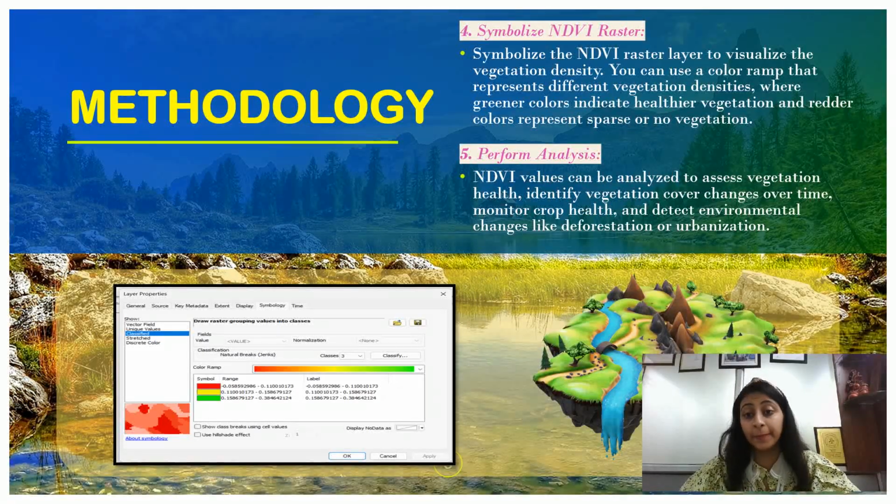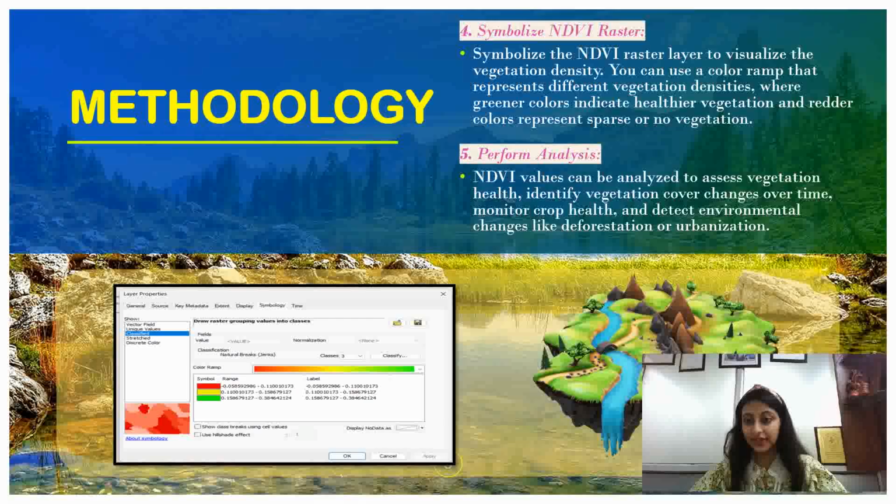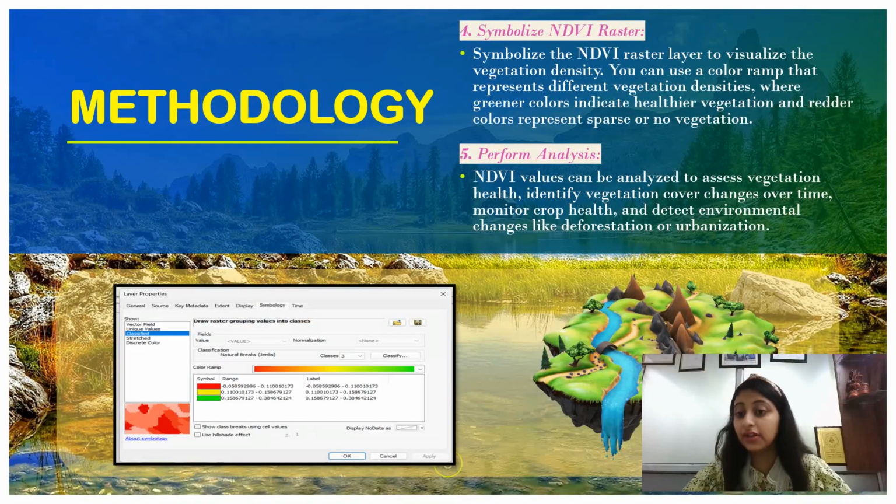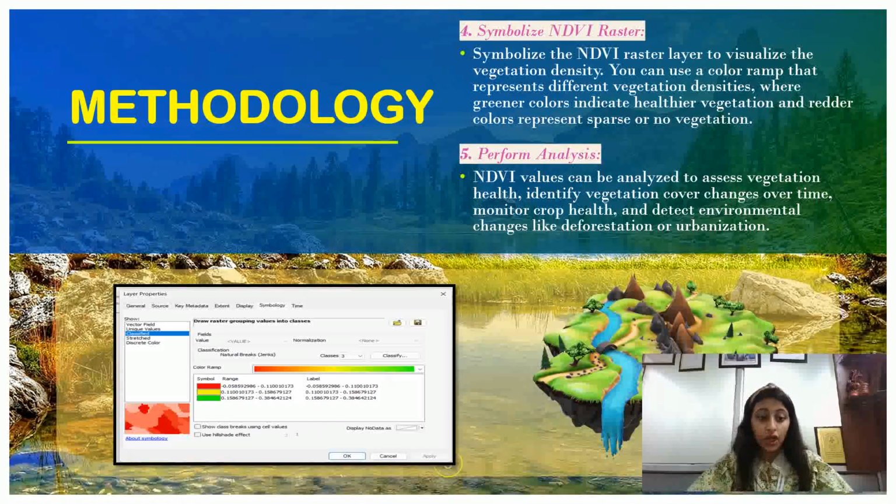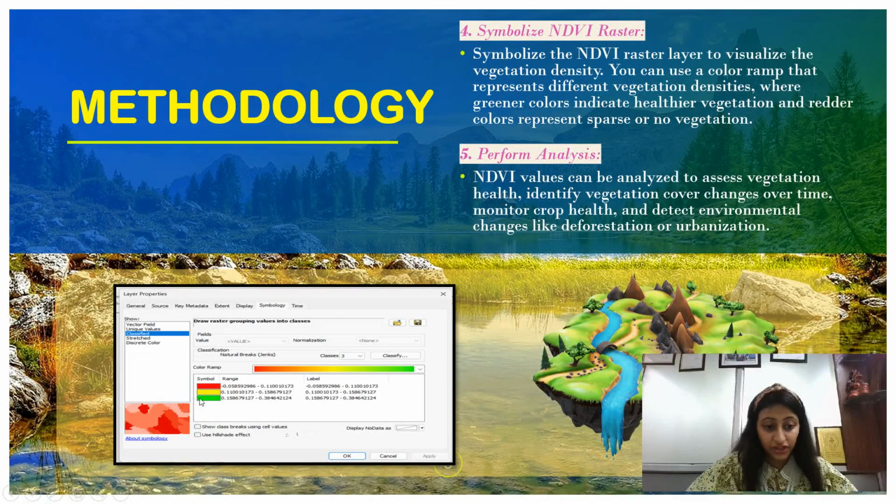Our next step will be to perform analysis. NDVI values can be analyzed to assess vegetation health, identify vegetation cover change over time, monitor crop health, and detect environmental change like deforestation and urbanization. We can analyze easily by comparing two sets of data. Here I'm comparing my data from 2019 and 2023. So we have to analyze what the changes are from 2019 to 2023. So here is the classification after.